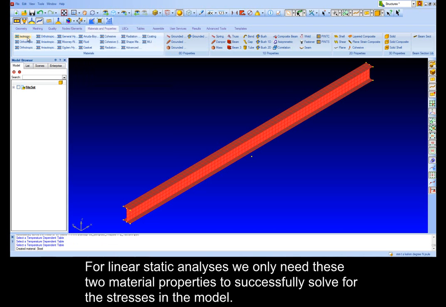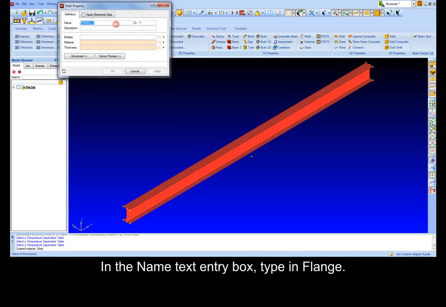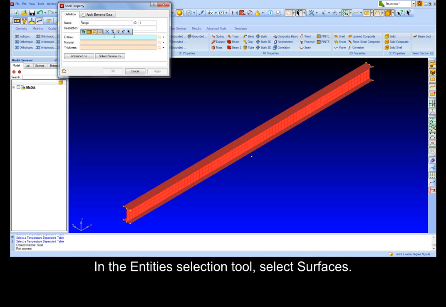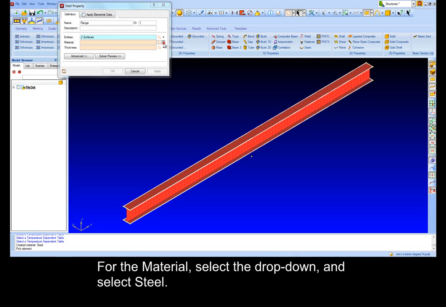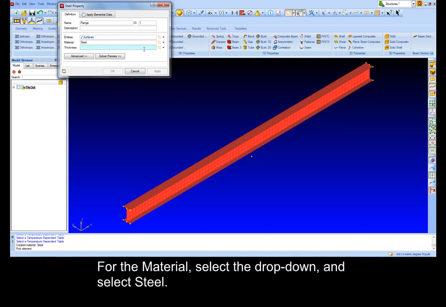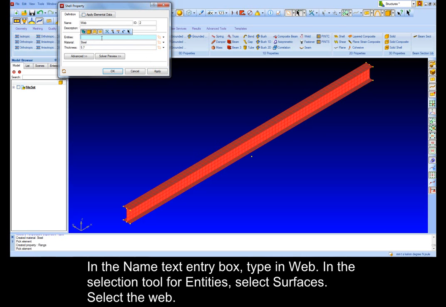the model. In the 2-dimensional properties group, select Shell. In the Name text entry box, type in Flange. In the Entity selection tool, select Surfaces. Select the top and bottom surfaces. For the material, select the drop down and select Steel. For the thickness, type in 5.7. Select Apply. In the Name text entry box, type in Web.